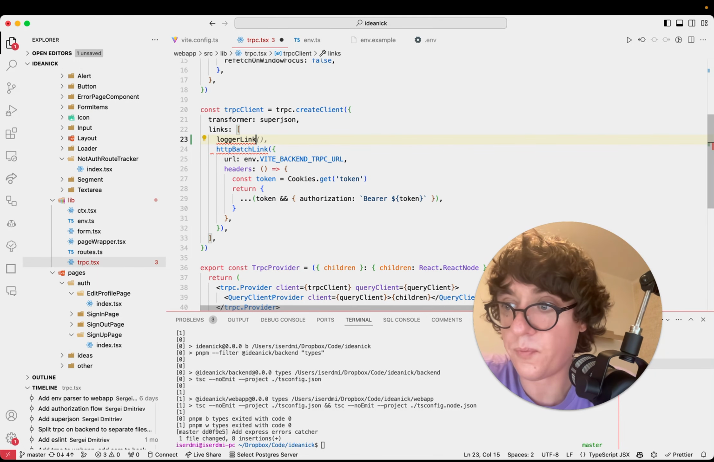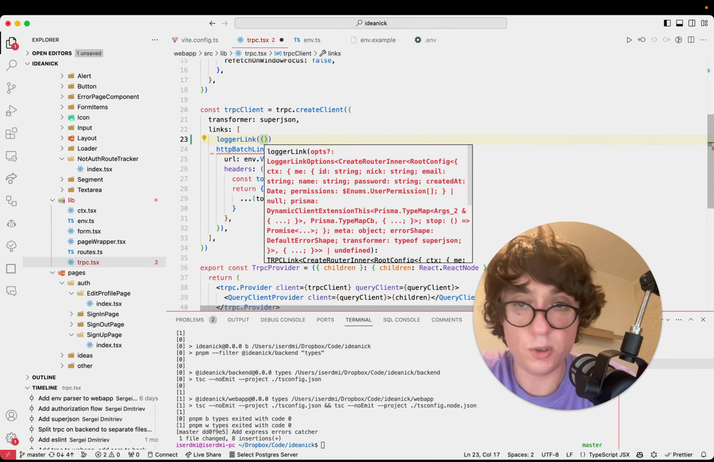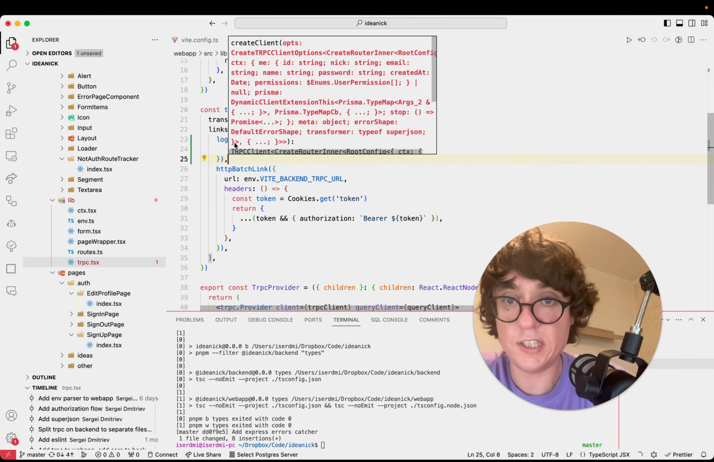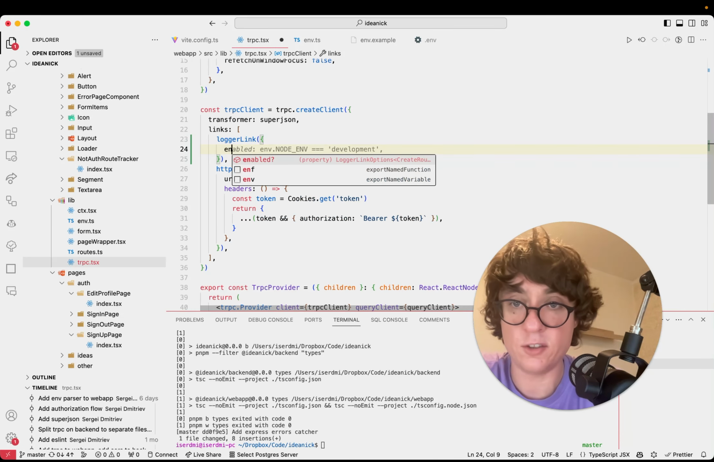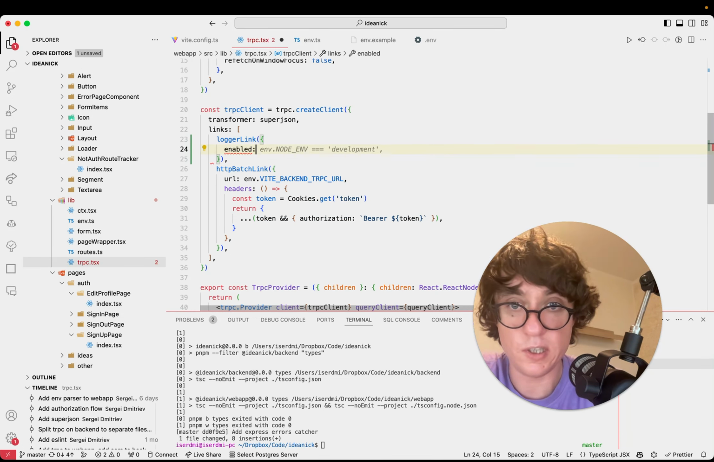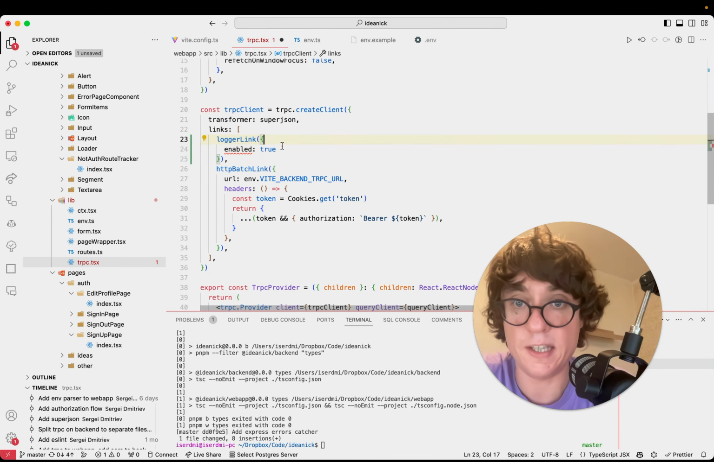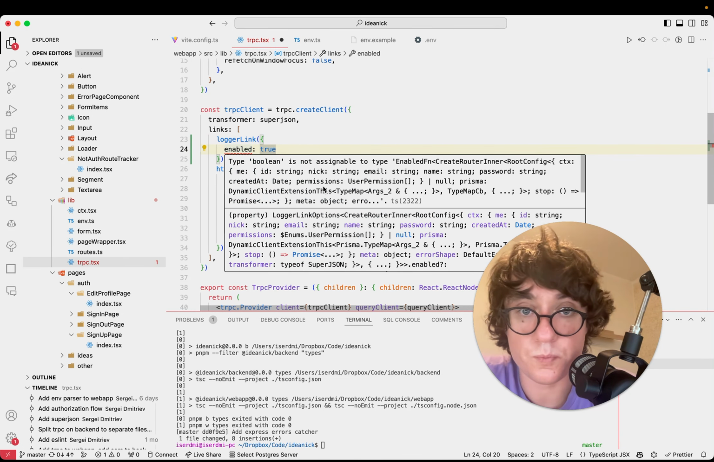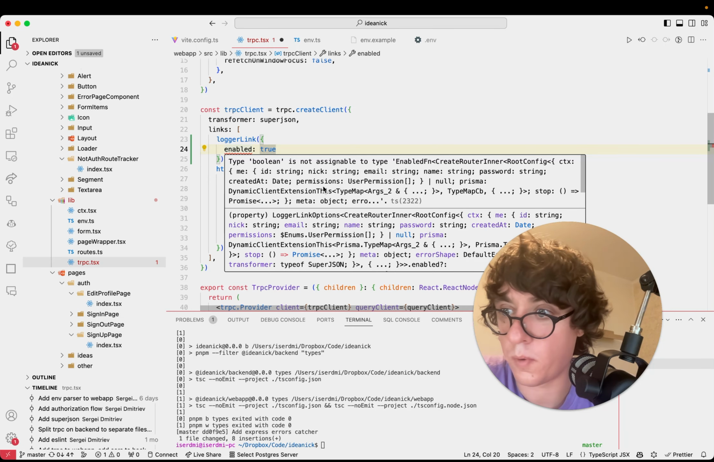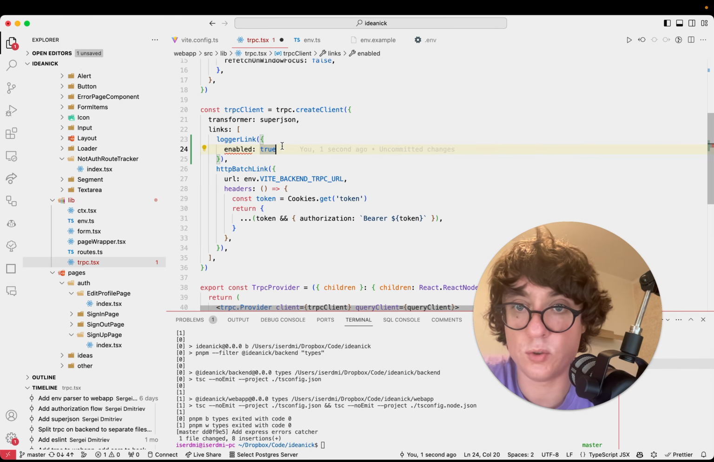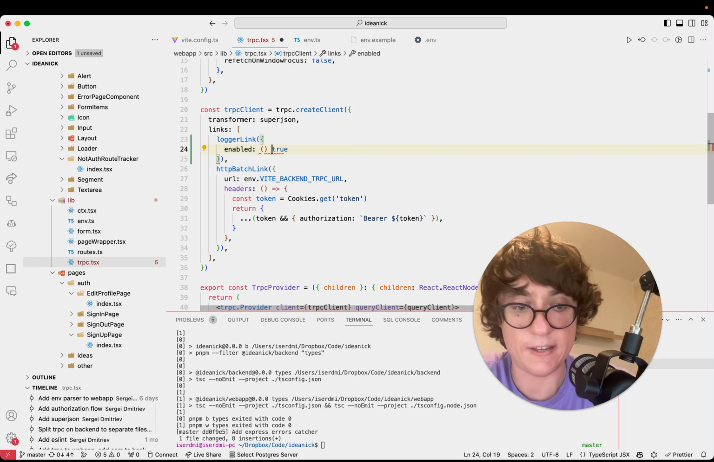Insert logger link, and you can pass in a setting to enable or disable this feature. Let's enable it first, simply by setting enable to true. This thing is a function. It's a function that should return a Boolean. Good. And let's see what it gives us.